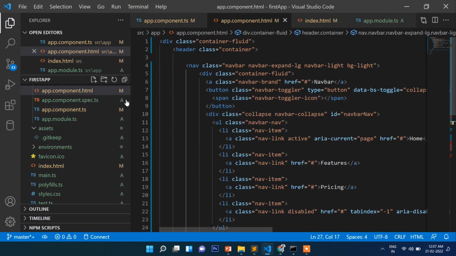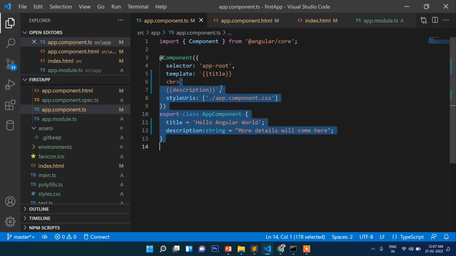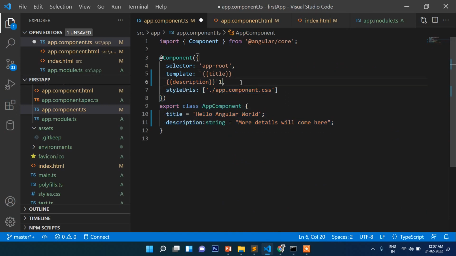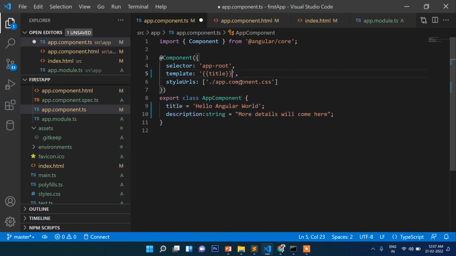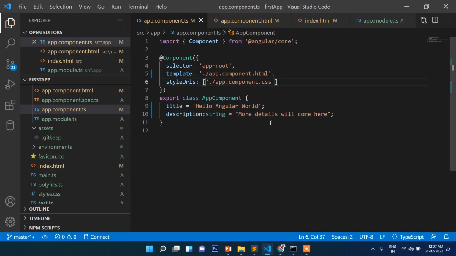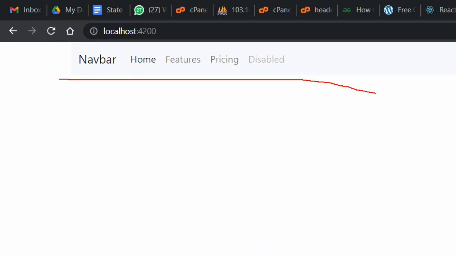This didn't work because we had removed the template URL. So now let's Ctrl Z and restore the template URL. That's why it was not showing there. Now let's refresh it. So app component.html, template URL. Now you can see the navigation is successfully showing here.